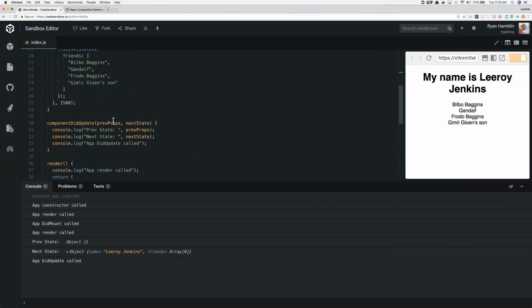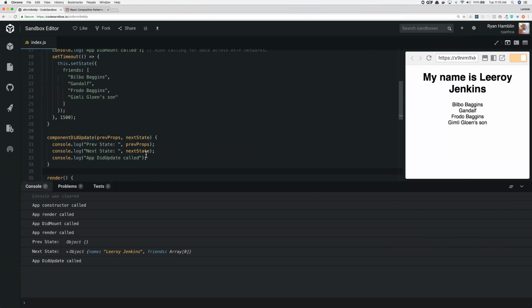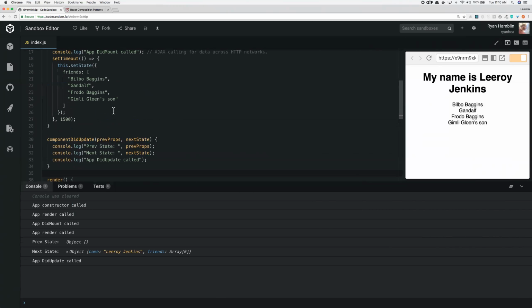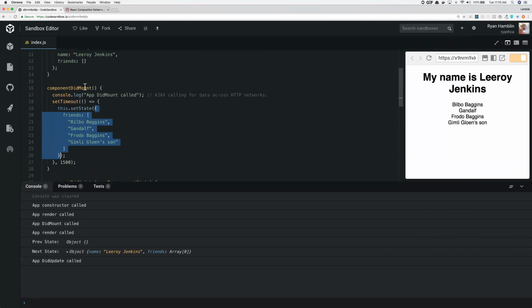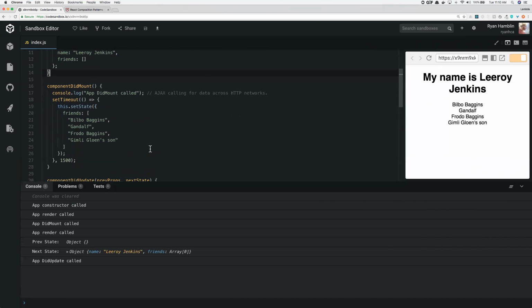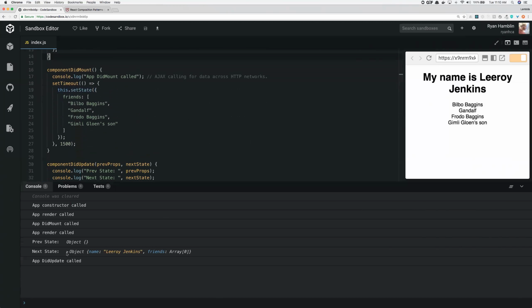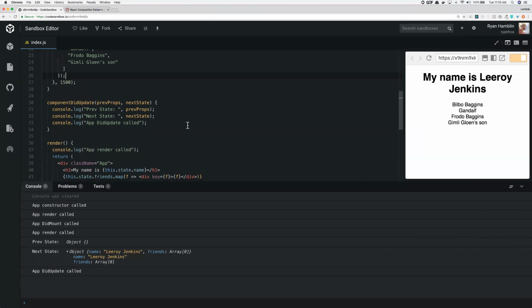What we can do is take a look at the previous props, and then after set state is called, component did update knows that there's going to be new state. So it's going to give us whatever was fed into our set state function, as well as what was already on our state object. So it's whatever the next state is going to be. In this case, it's really just an empty array, because set state is a little asynchronous.